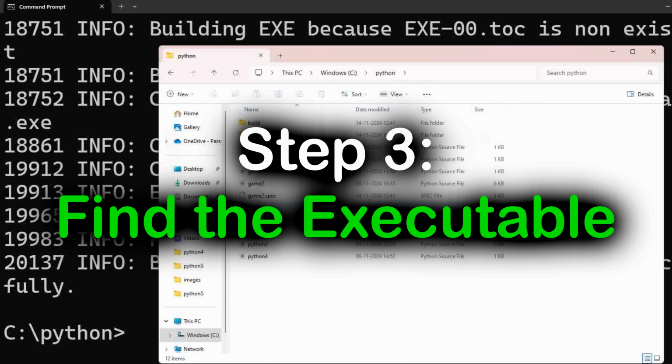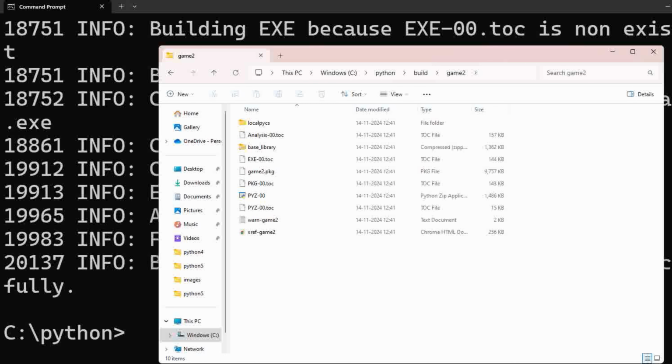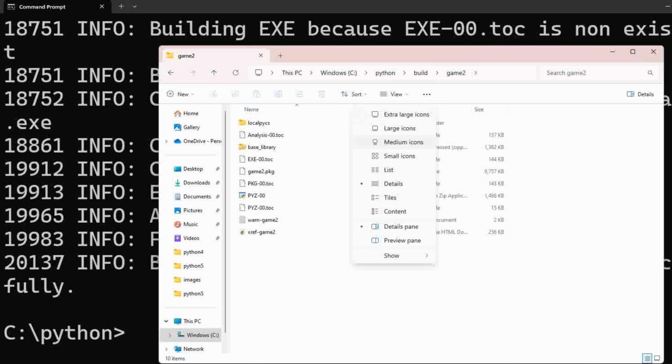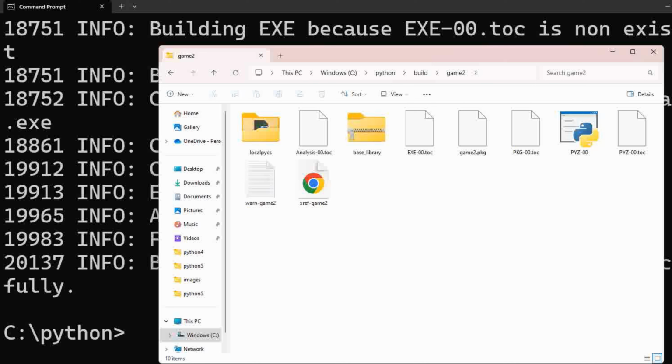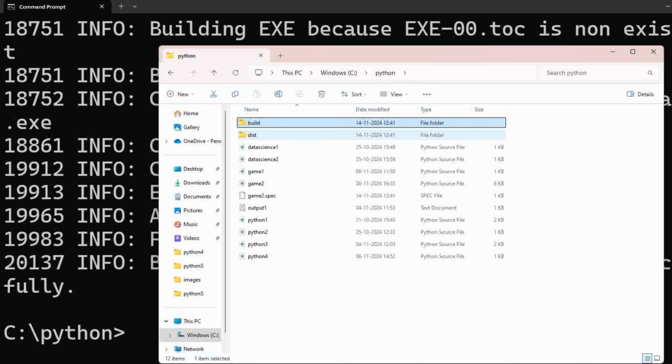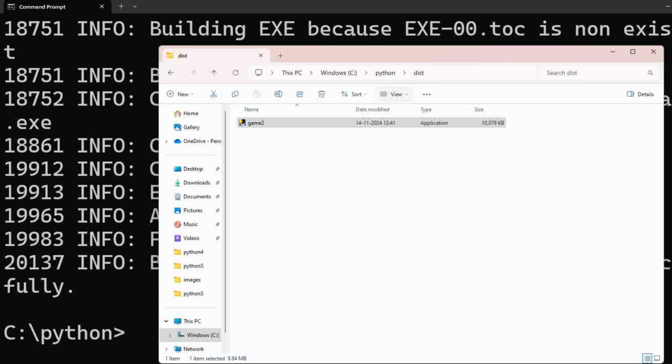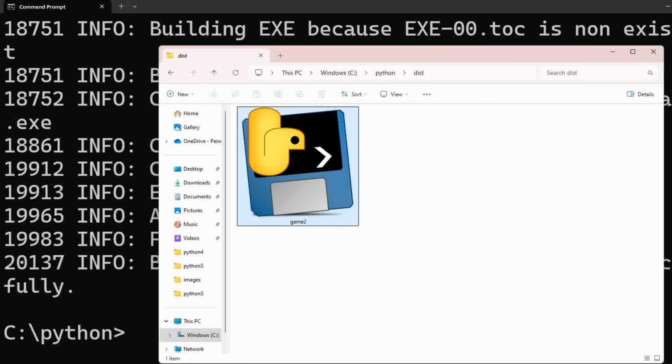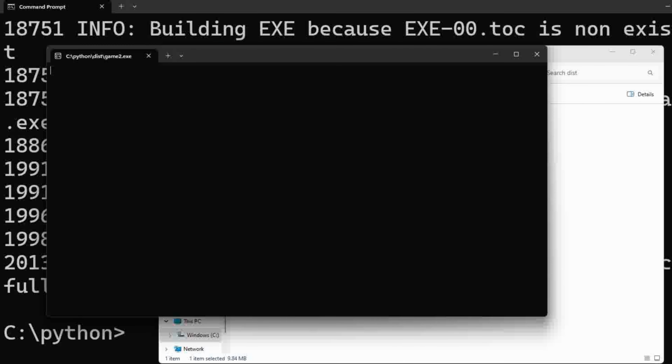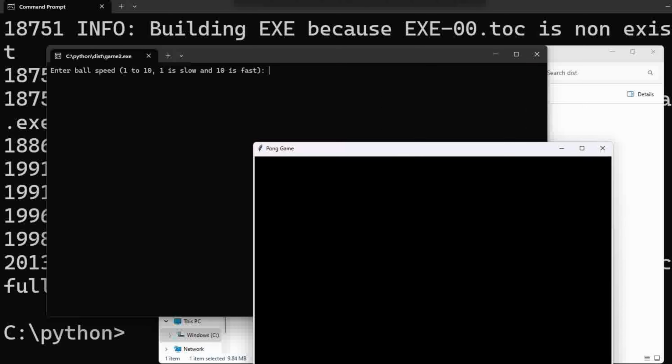Step 3. Find the executable. After running the above command, PyInstaller will generate some folders. Look in the dist folder for your executable file, which will be named python5.exe on Windows or without the .exe extension on Linux or macOS.